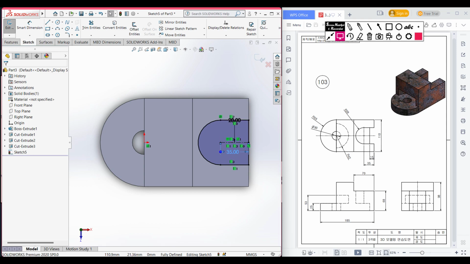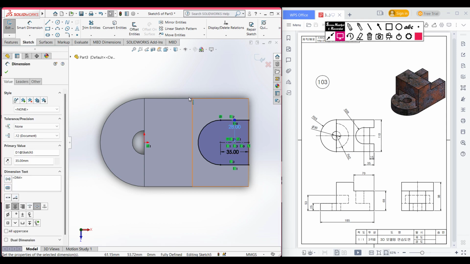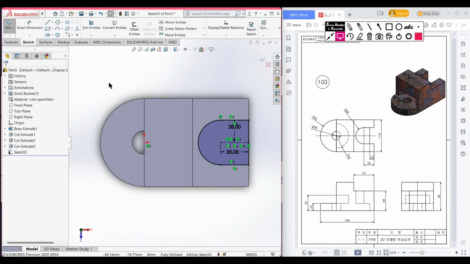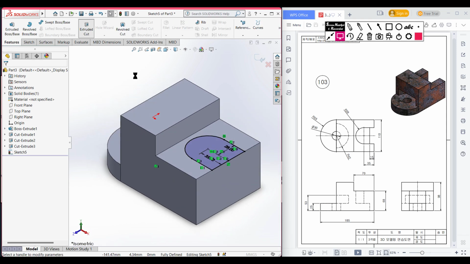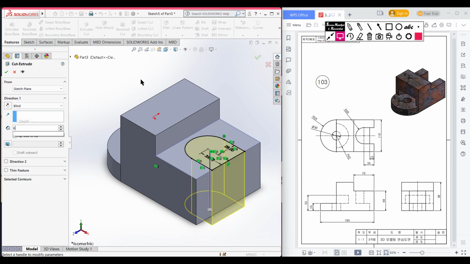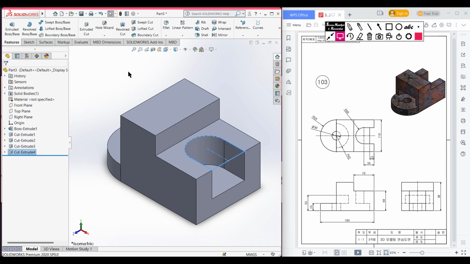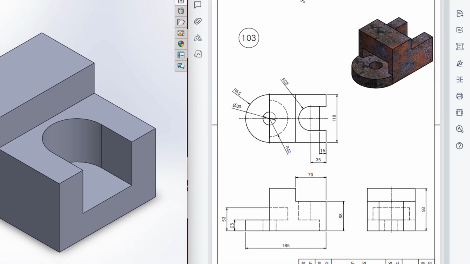Now we can see it is properly dimensioned. Now isometric it for a clear view. Now go to features and then extrude cut. And extrude cut it to 68 minus 25 unit. Now press OK. And at last we are quite finishing.